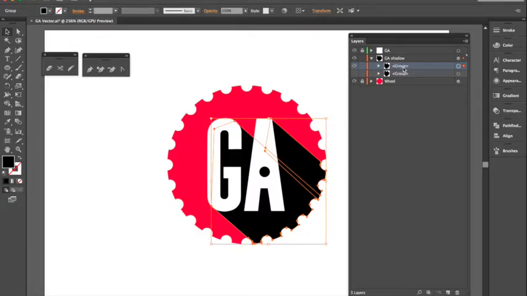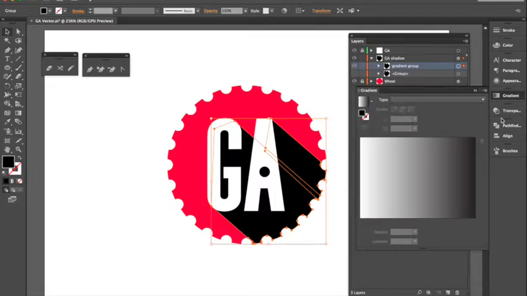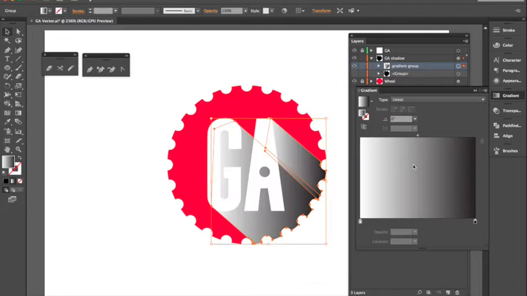Let's call it gradient group. Done. So the gradient group layer, I'm going to go to my gradient window and click inside the gradient. Bam! There it is. That's not a bad look either.